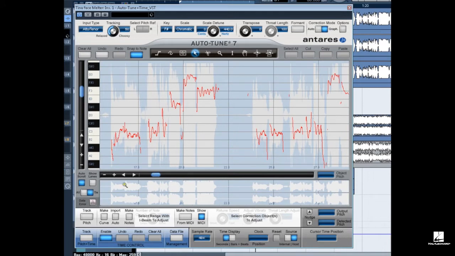To track audio into graph mode, click the Track Pitch button. It will flash to show it's ready to receive audio. Then just play in the audio using your DAW's transport controls. The red curves you see on top of the waveform show pitches detected by AutoTune during the tracking process.